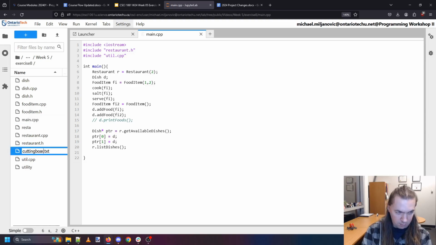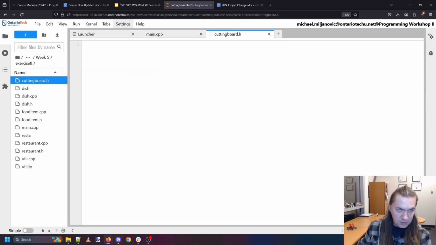So cutting board.h. This is going to be a class called cutting board. And it will have a private variable, which is a food item. This is a header, so it needs #ifndef CUT, #define CUT. And we'll need to include food item.h so that we can make a food item on our cutting board. And we'll call this to cut.